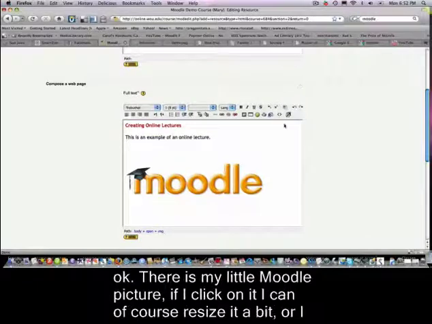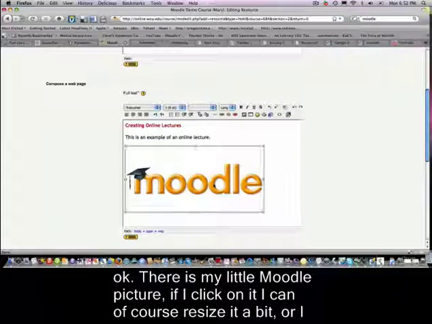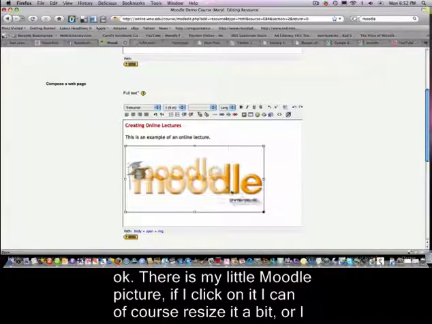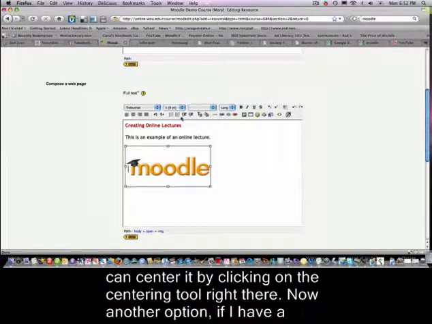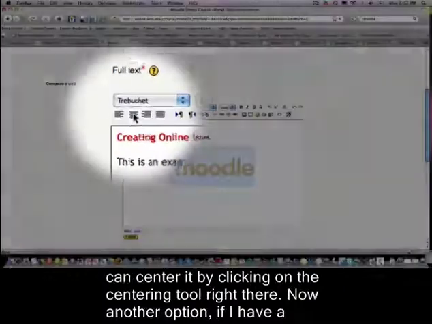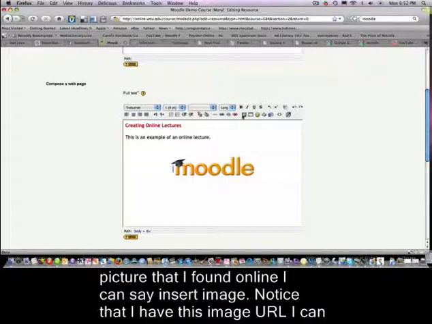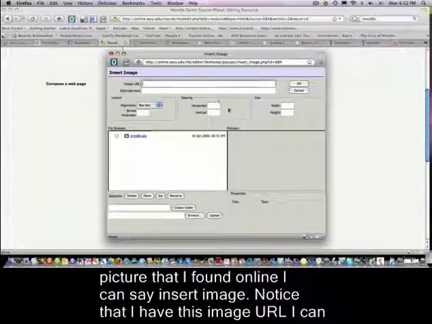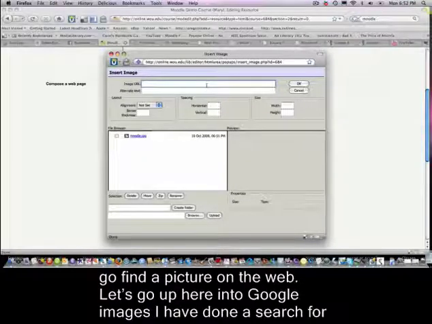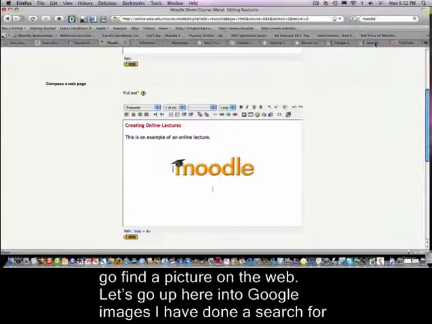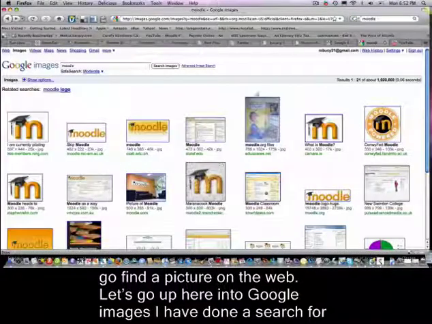So I click OK, and there's my little Moodle picture. If I click on it, I can of course resize it a bit, or I can center it just by clicking on the centering tool there. Now another option, if I have a picture that I found online, I can say Insert Image, like that. And notice I've got this image URL. I can go find a picture on the web. So let's go up here into Google Images.